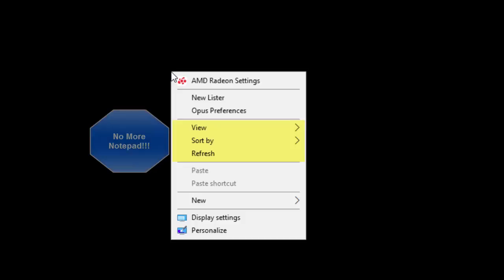Okay. So what we're going to do is minimize the Windows Registry Editor. And we're going to right-click on the desktop to bring up our context menu to see if Notepad is in there. So when we right-click, you'll notice that Notepad is not in here anymore.